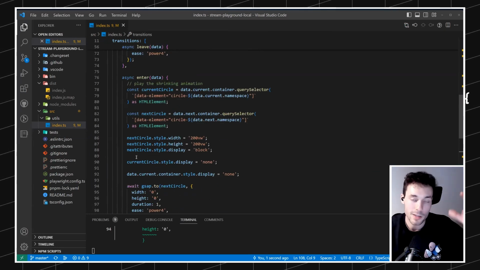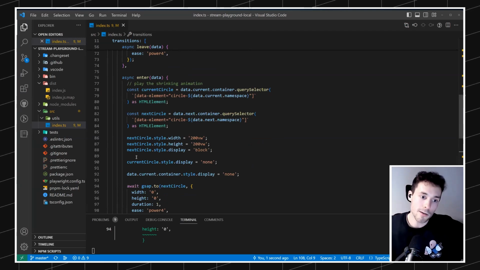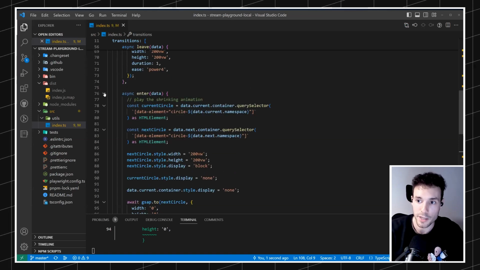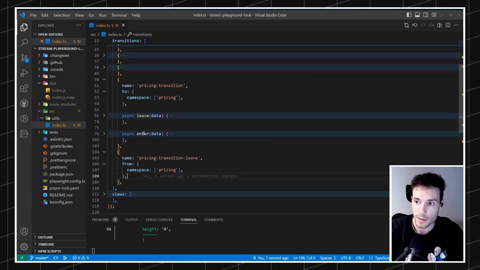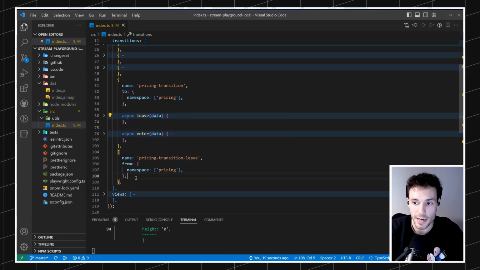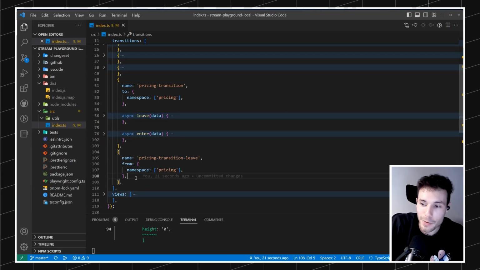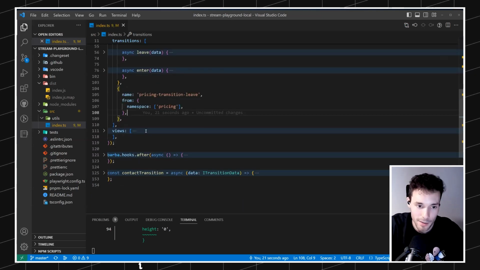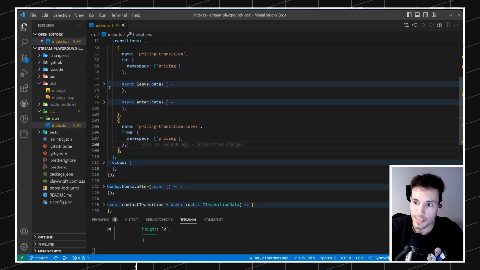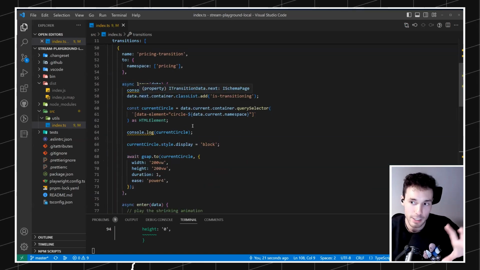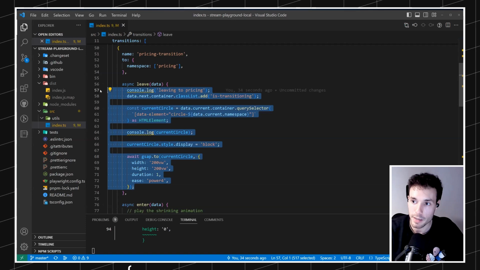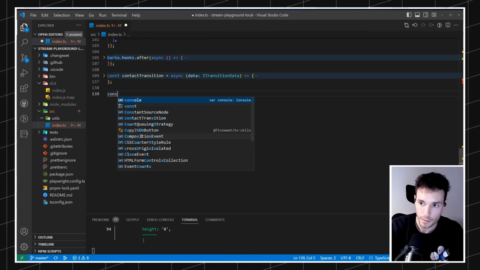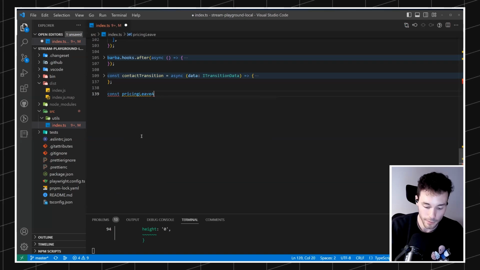Because when we leave, we want to expand the circle. And when we enter the page, we want to shrink the circle, right? So obviously the easiest thing would be to just copy this and paste it in here. But let's try to be a little bit more mindful about the work that we're doing. So instead of doing that, we'll just extract this into a function. So let me take this and we'll call this pricing leave animation.